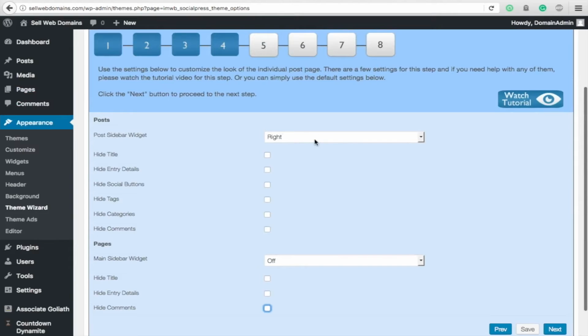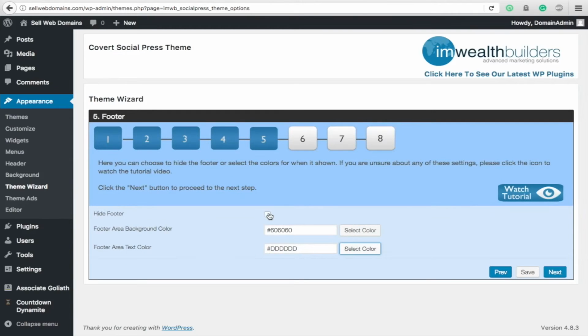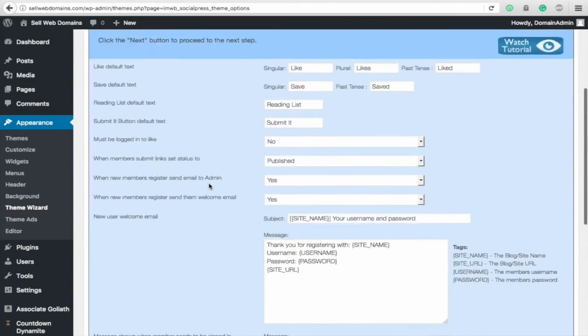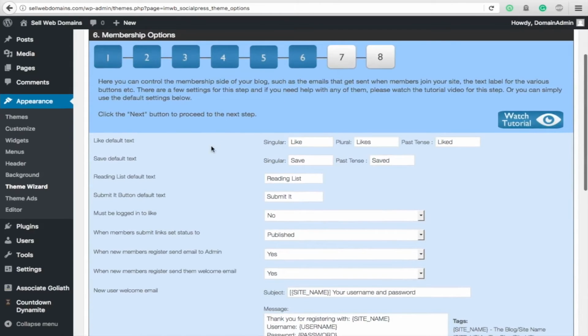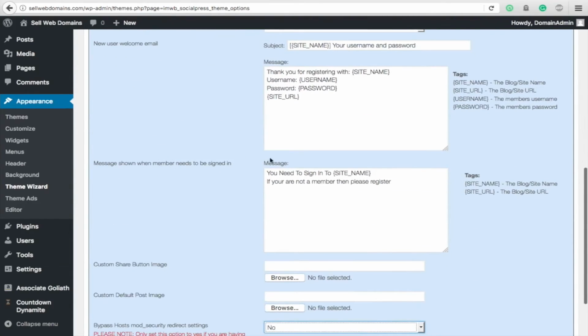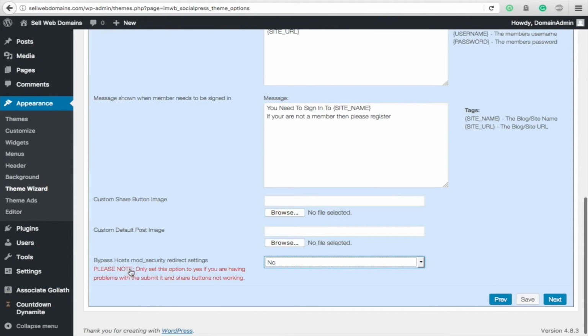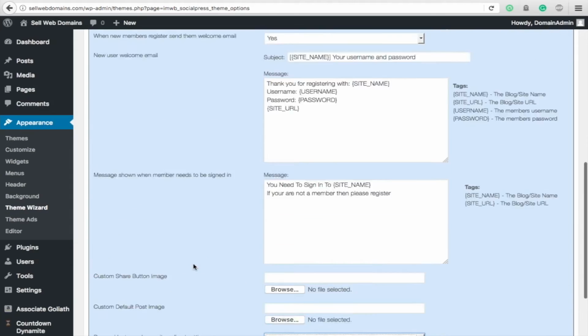And here we have sidebar widgets in the post. So we will keep that on. Let's hide entry details, tags. Actually, we'll leave it all on so you can see what it looks like. Pages, we'll leave that all on as well. And then we have our footer. We'll leave that on. And here is some extra stuff for the site's members so that you can collect some things: new user welcome emails when they sign up, custom sharing, and host mod security redirect. So we'll leave that one off, and then they have a little warning here that if you need to change that, you can follow the instructions there.